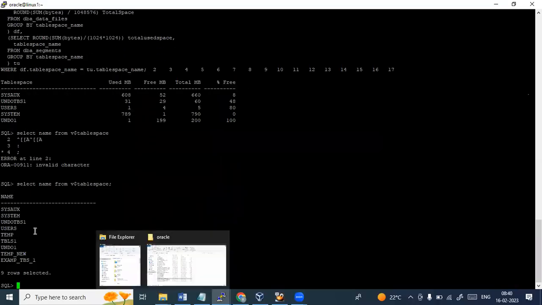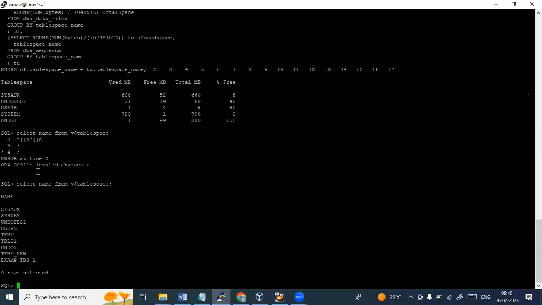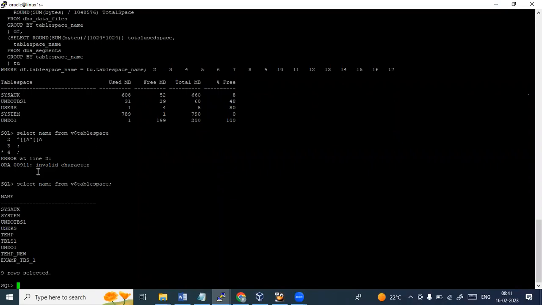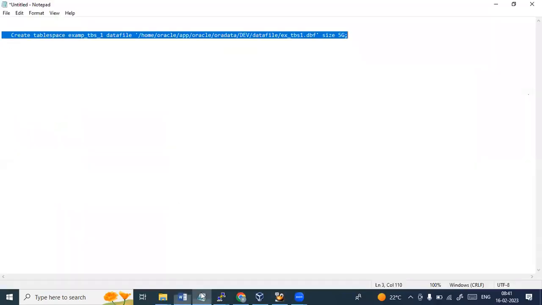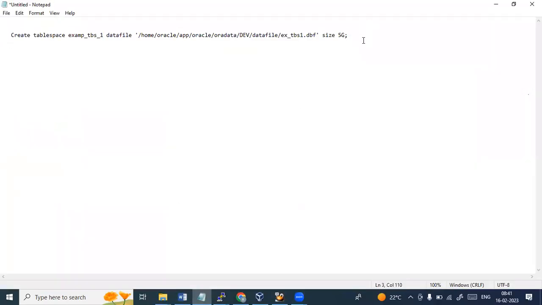So here we are seeing this one, right? The tablespace has been created, EXMP_TBS1. Now, suppose I can assign this particular tablespace to any user while I create the user. Suppose if it is filled, you can resize the particular data file.